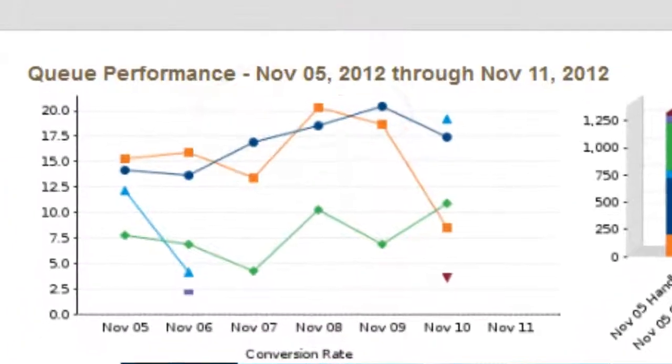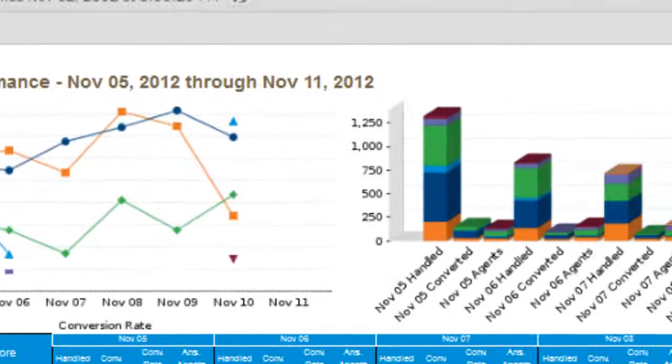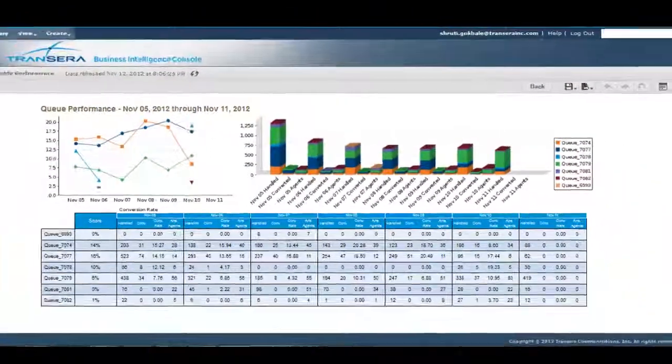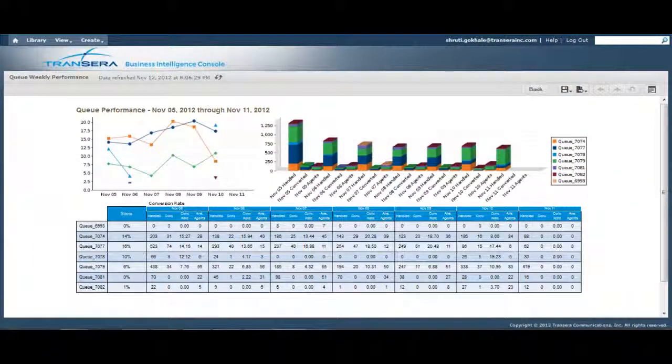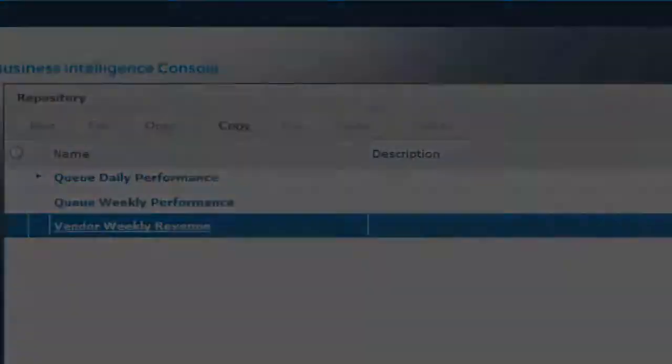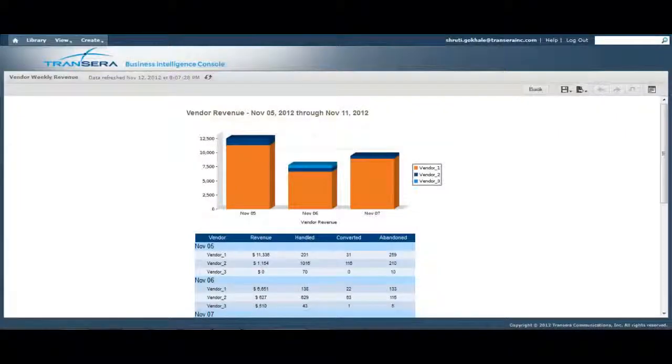The conversion rate graph gives the user a quick snapshot of the relative performance of different queues for that week. In addition, the graph on the right shows a graphical representation of all information aggregated in the report. Data from multiple vendors, along with business data such as conversion rate, is combined and shown to the user in a single view. The Vendor Revenue Report allows the user to compare vendors.